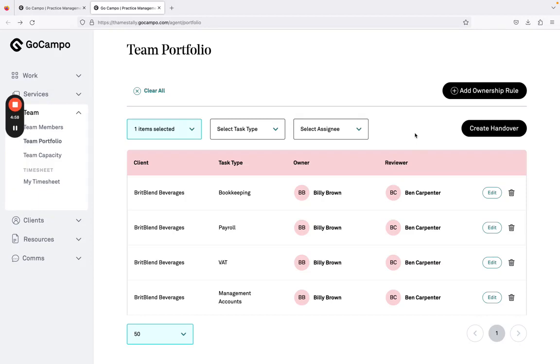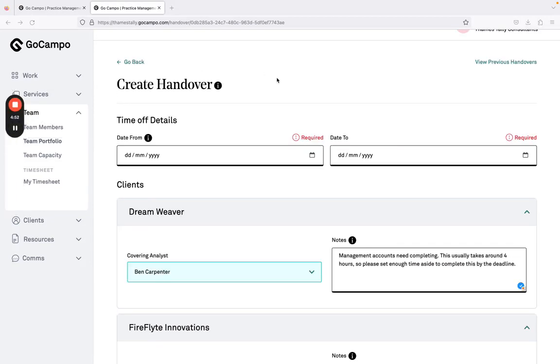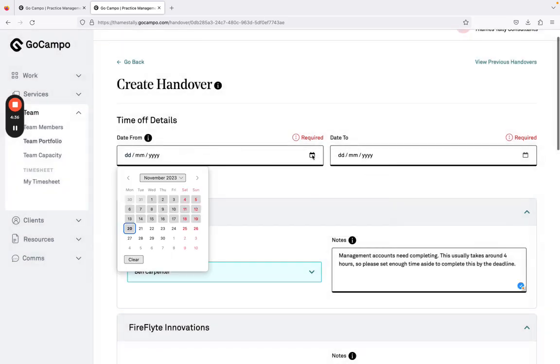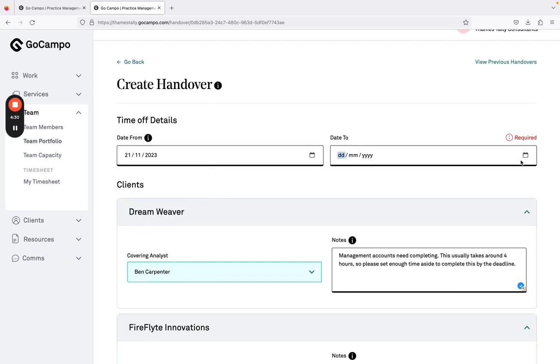To create your handover, simply click on the button here, Create Handover. You'll then be presented with the following screen. For ease, here is one I've made earlier. So the date from is the date that you want your handover to begin on. This will start automatically following an overnight check. You'll notice here that you cannot pick today's date or a date in the past. It has to be one in the future.